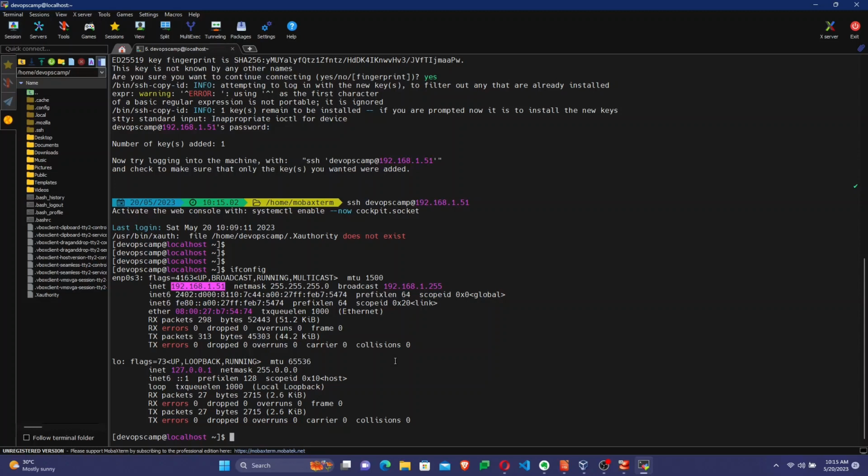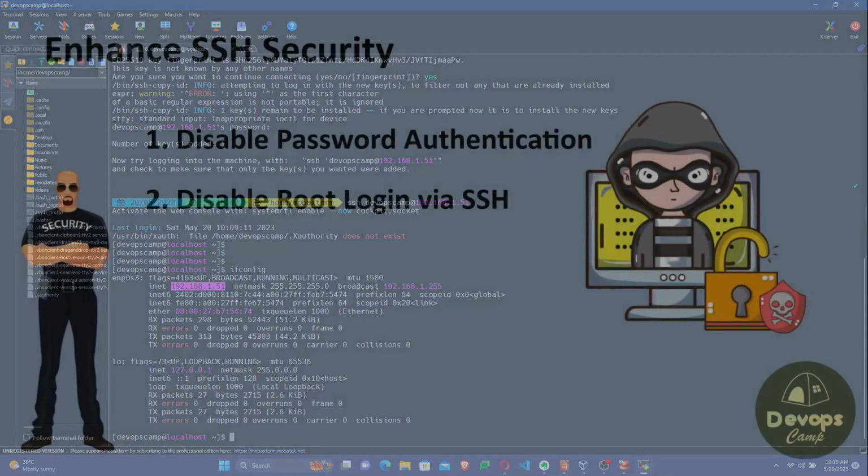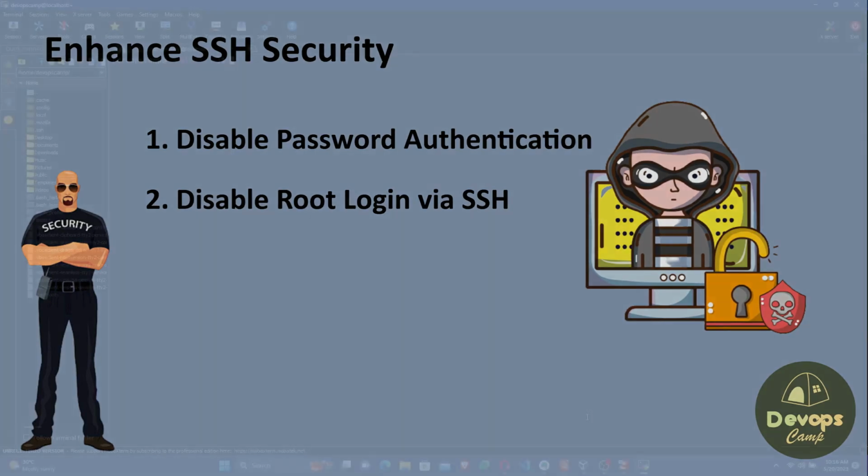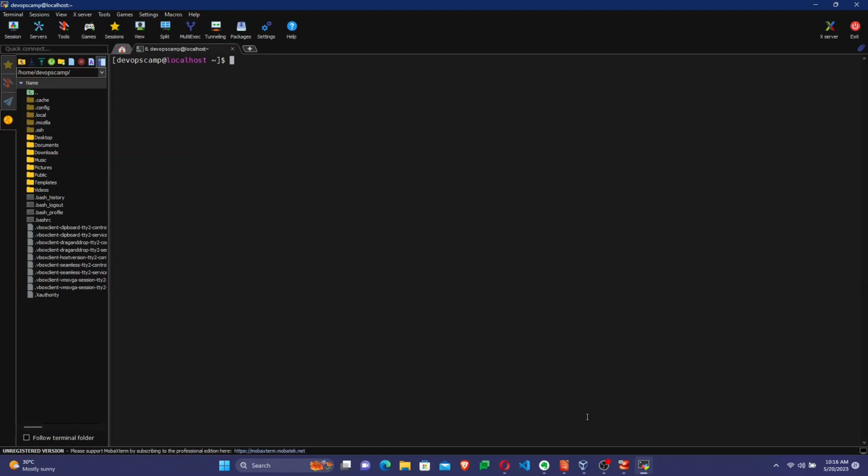Before we wrap up, I want to show you a couple of additional tips. If you'd like to enhance the security further, you can disable password authentication on the server, forcing users to authenticate using only their private keys. To disable password authentication, open the SSH server configuration file on your Linux server. Typically, it's located at /etc/ssh/sshd_config. To edit that file, we need root permission.